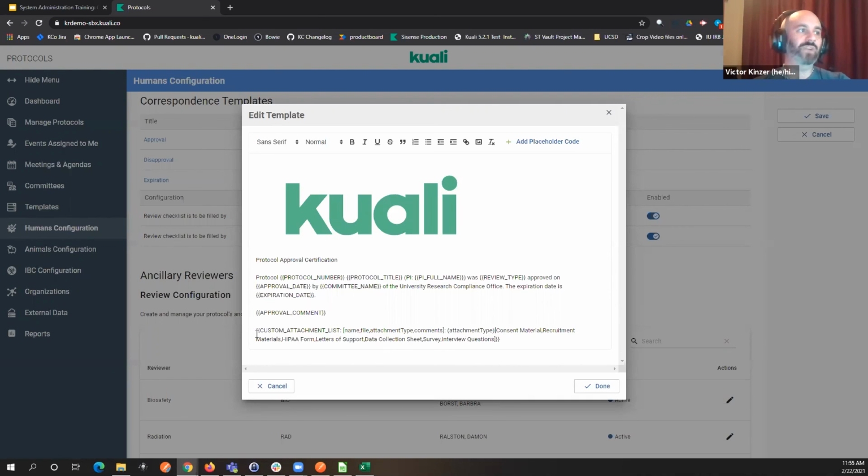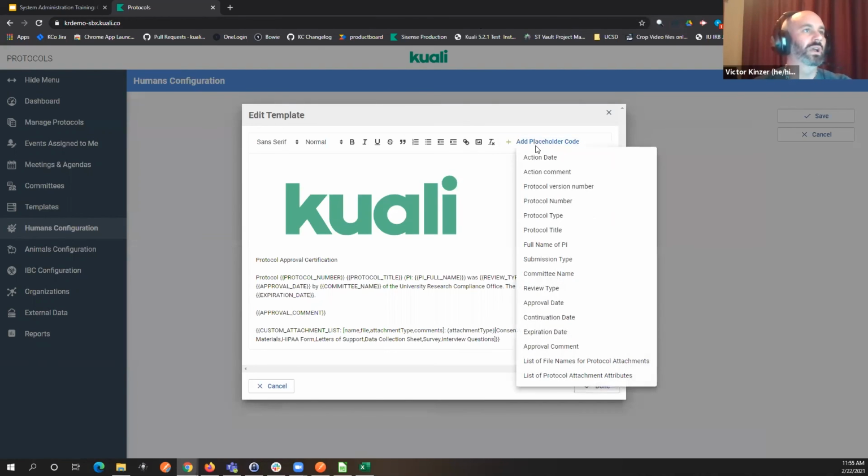We also have a couple of unusual replacement tokens in the correspondence that aren't available in the notifications. If I look at placeholder code, I can list the action comment, that comment that's made right after you take an action in the system. We have our approval comment, which is kind of the same thing, but it depends on the action being taken. But we also have list of protocol attachment attributes.